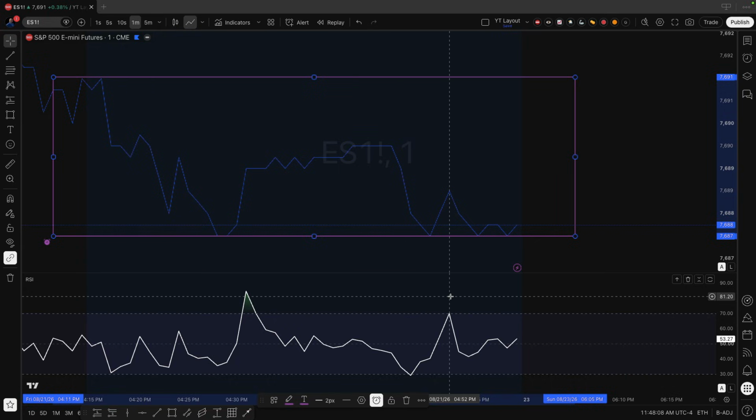Stop babysitting your charts and let the platform do the heavy lifting. Box your zones, set your audio, and wait for the trade to come to you.